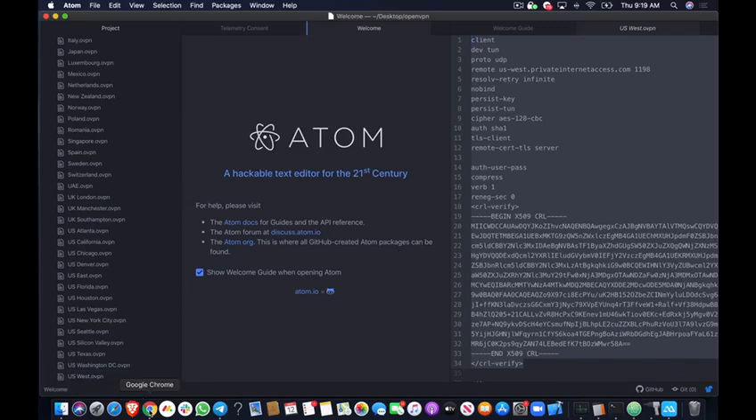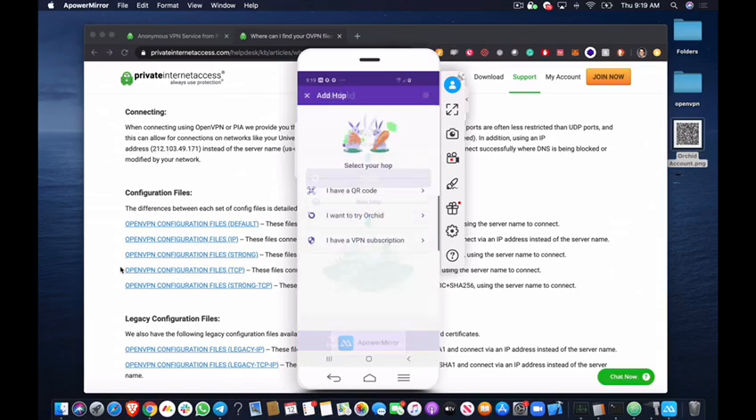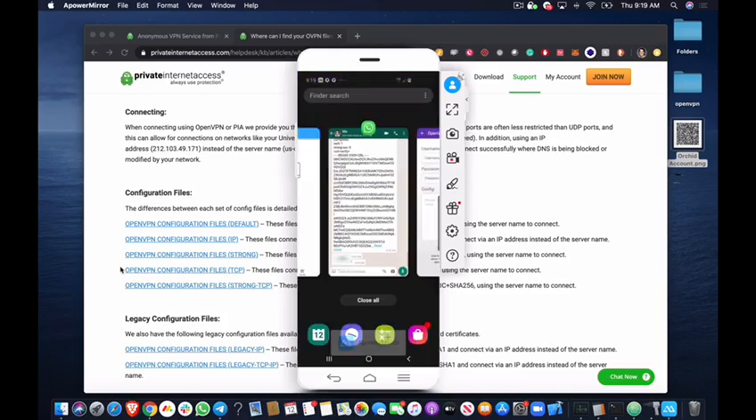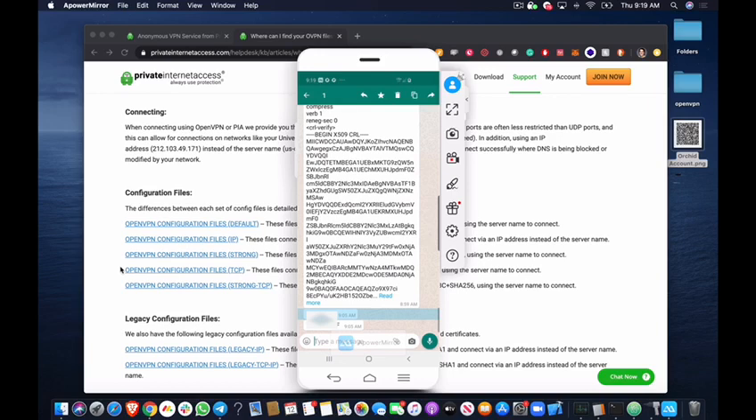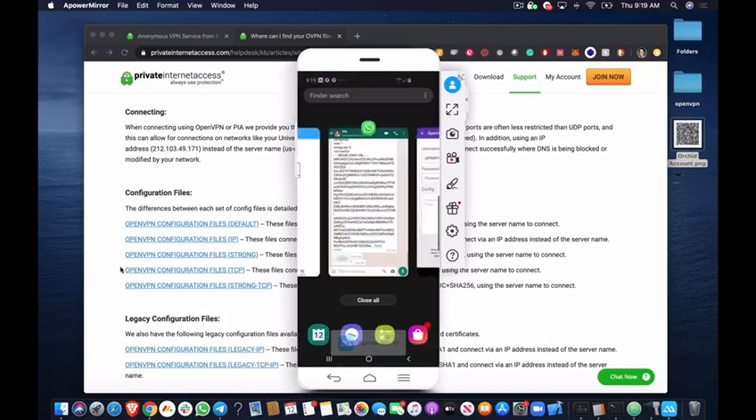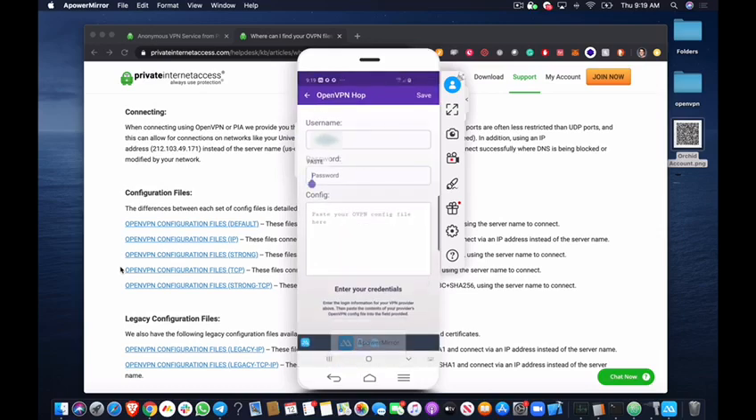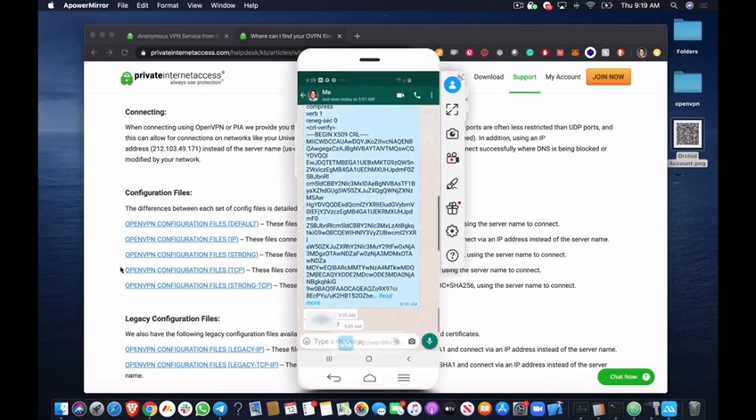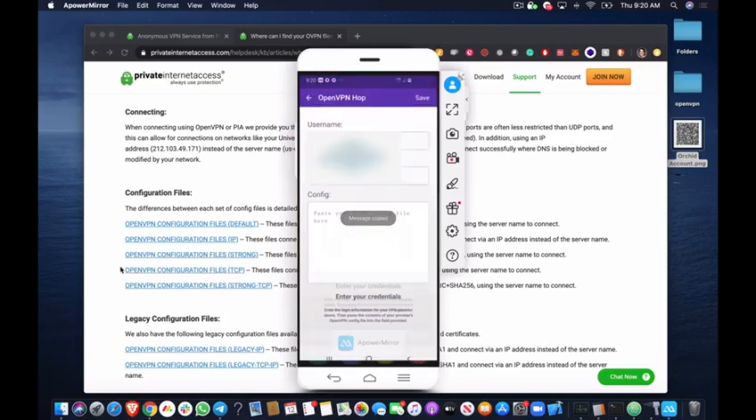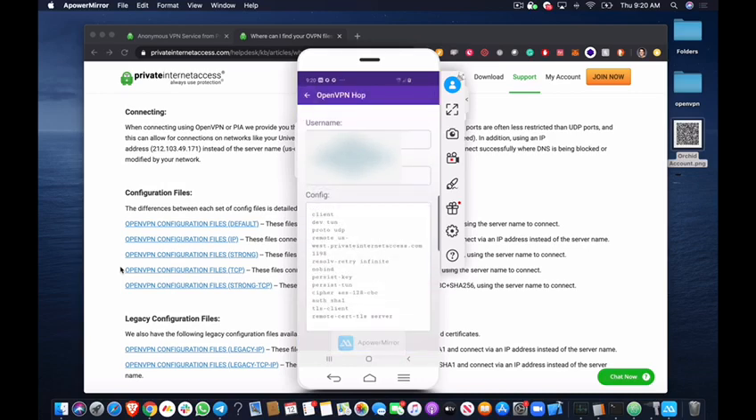To make things easy, I have set it up on my Android phone and already sent myself the codes that I need, in WhatsApp. So you hit new hop. And then I have a VPN subscription, and then you can see I got to enter in my username and password. So here's my username, paste that, grab the password, and then grab the OVPN config file. Now we're good to go.